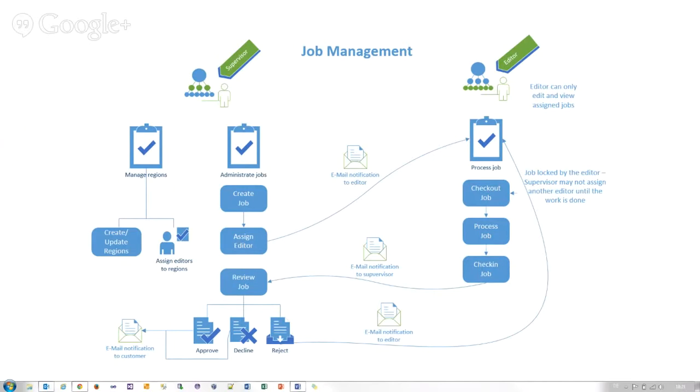What you can do in our job management workflow is that you can log on as the supervisor, or you can log on as an editor. If you are a supervisor, you have the capabilities to manage regions or to administrate jobs. When you manage a region, you can create or update regions, and you can assign editors to different regions. And in the job part, you can create a job, you can assign an editor to one job, and you can review the jobs that have been created and managed by the editors.